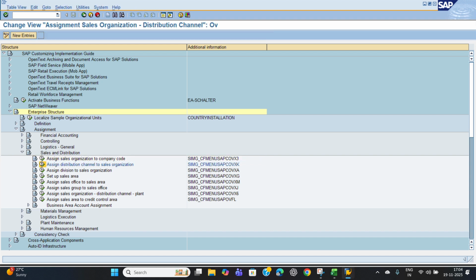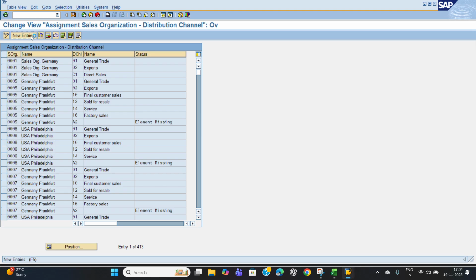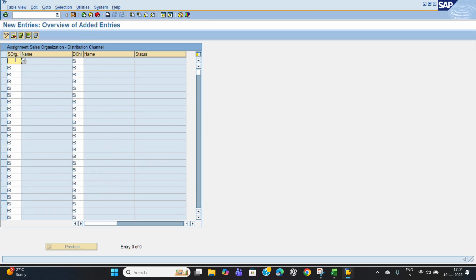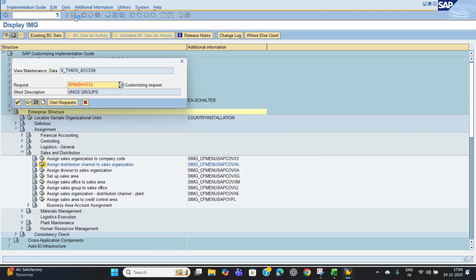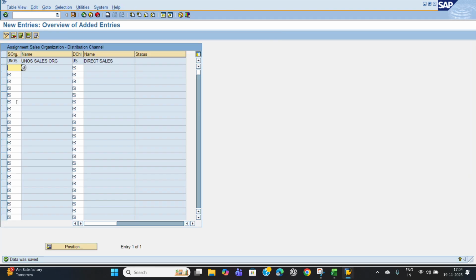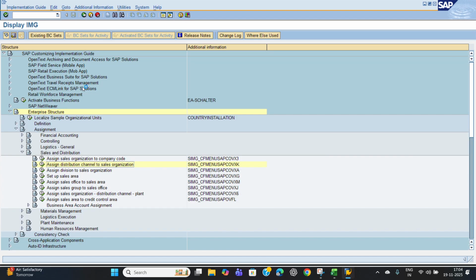Click on the next assignment, assign distribution channel to sales organization, by clicking on this clock symbol. Click on new entries. Here we need to enter the sales organization ID UNOS, and here we need to enter the distribution channel ID, a 2 digit ID. I have given US. Click on enter and save, and click on continue. Data was saved. Go back. Again click on go back.